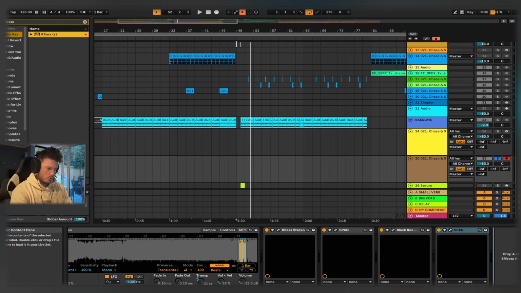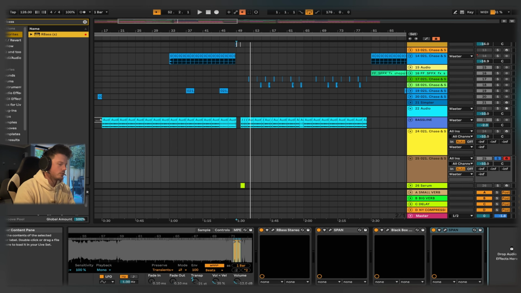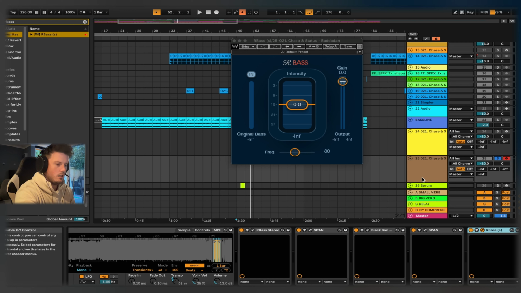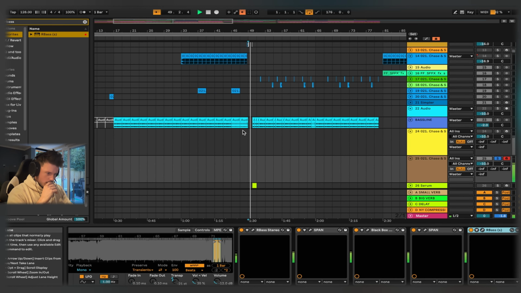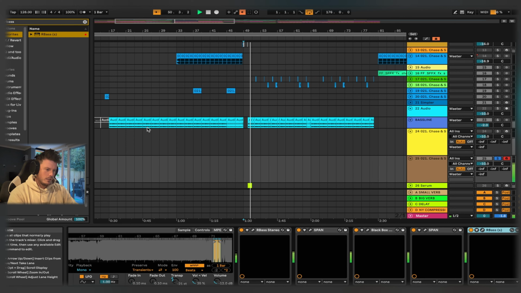So if I put another Rbass onto the track here, then I'll put it up there. Keep it around 80 Hz, somewhere around there. Maybe keep it in key track. And you can see now you're getting a much thicker tone.